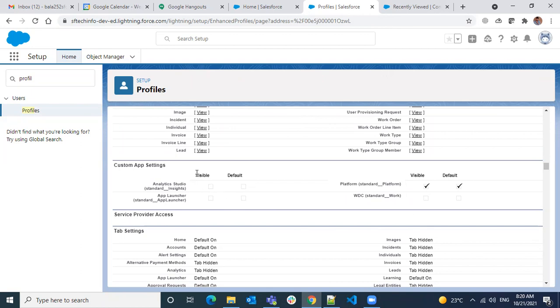Okay, so you see the checkboxes, right? Visible and default. Visible means you can see that app. Default means whenever they log in, that app will be the default. So they will directly land on it, and the launch page will be the app page. That will be when you set it as a default.